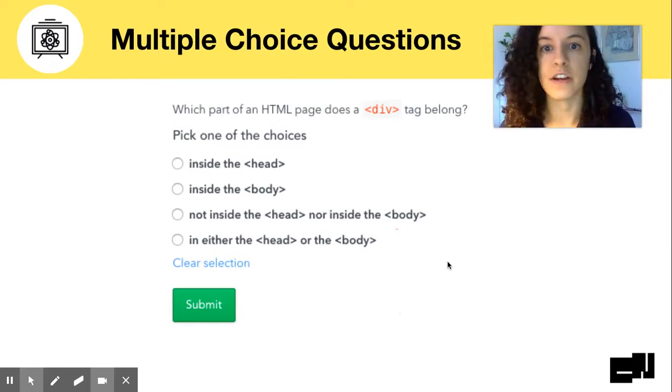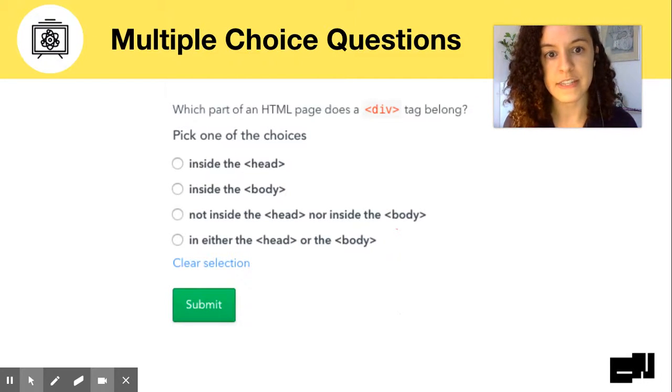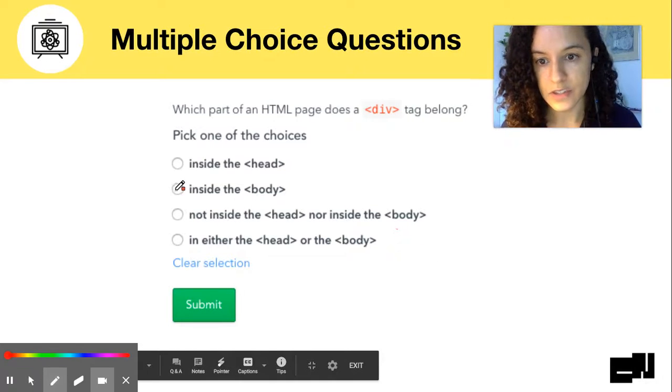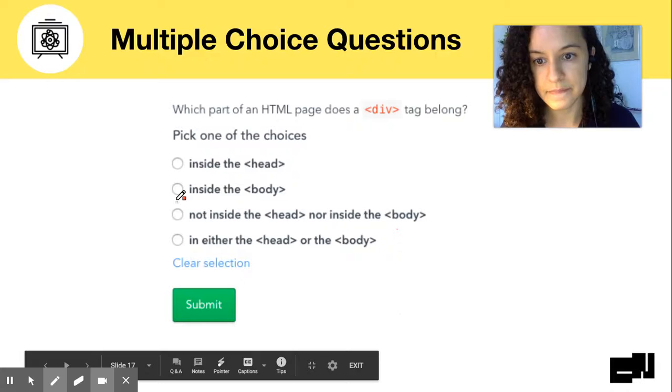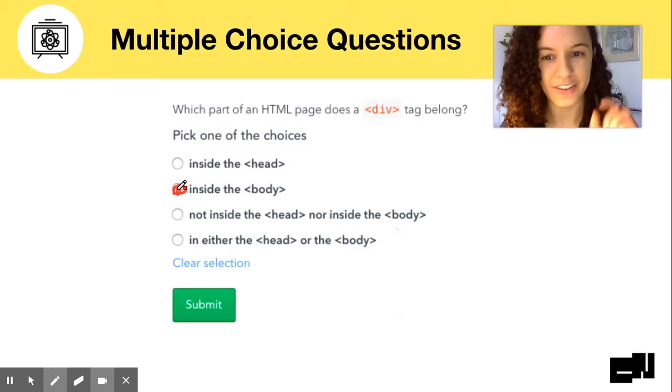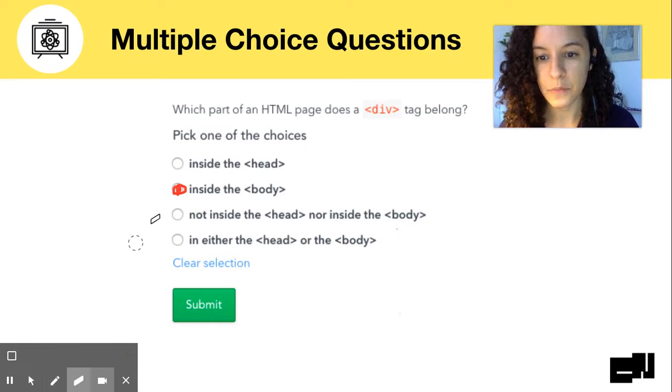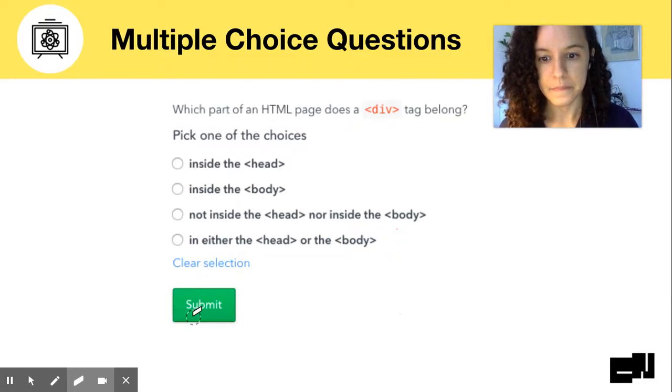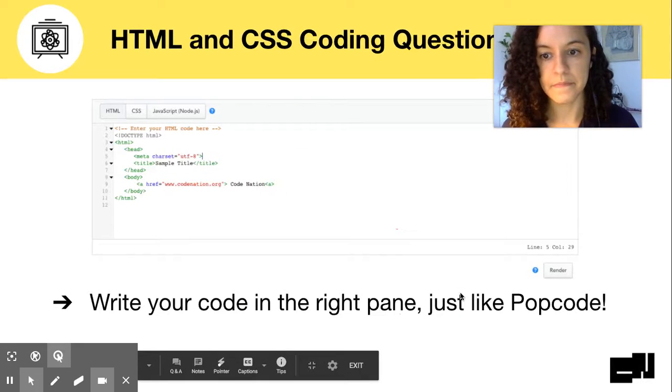So here's an example. There are some multiple choice questions. Like this one, which part of an HTML page does the div tag belong? And then it'll give you some options. So pick one of the choices. Inside the head, inside the body, not inside the head nor the body, in either the head or the body, okay? And what you're going to do is select one of these. You won't have a pen, you'll just click on it. And then click submit, and then you'll be able to move on.